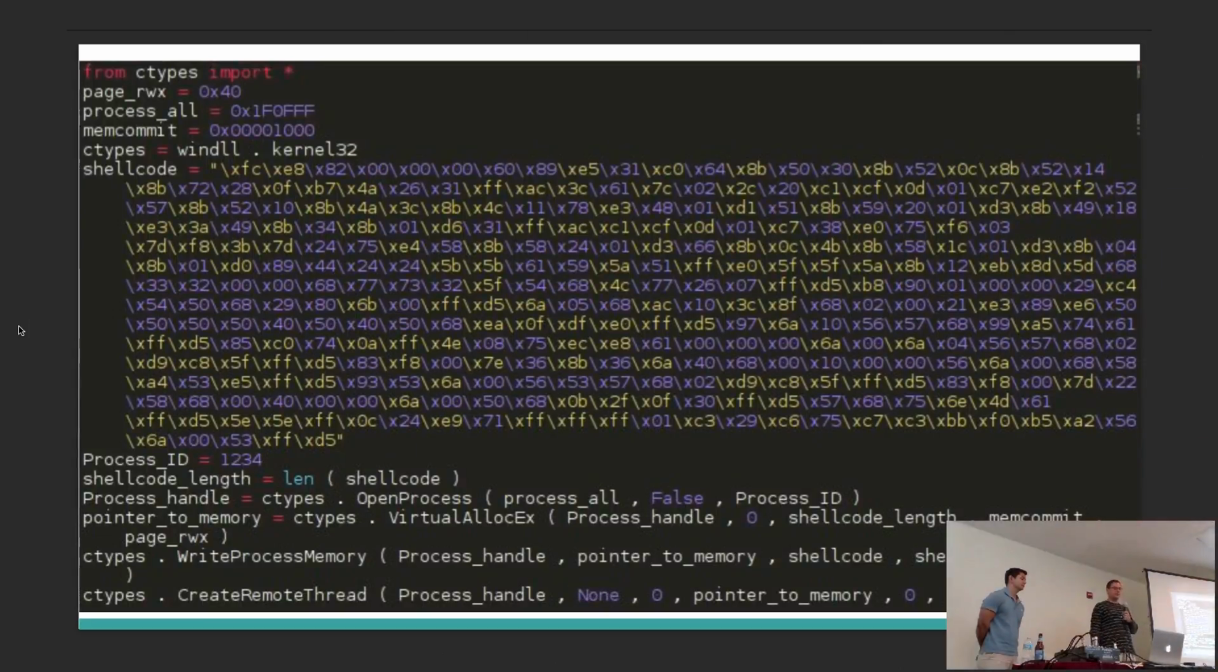And so this is what that kind of looks like. Again, we're using ctypes to import everything. Here's our shellcode. In this case, we're just asking to get a handle to the process with the process ID 1234, and then it goes through the same function calls. So we have OpenProcess, VirtualAllocEx, WriteProcessMemory, and then CreateRemoteThread.